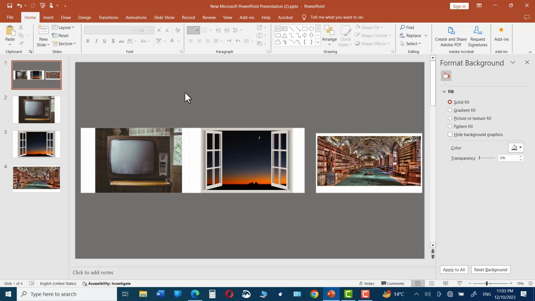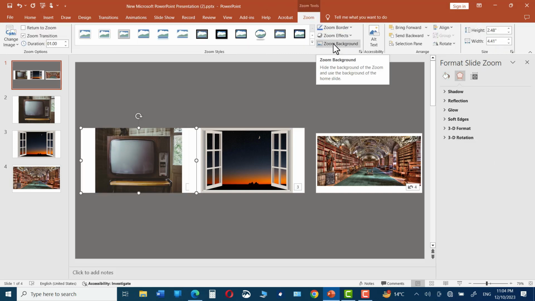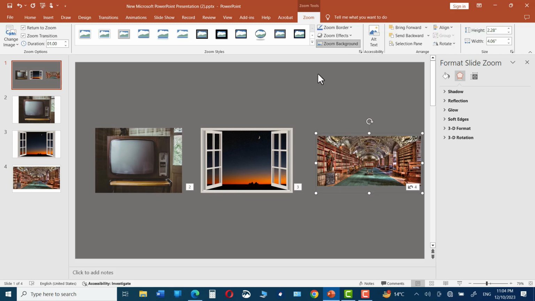Let me show you how we can match the background of each image to that of a background so that it looks more uniform and pleasing to the eyes. Simply click the first slide, go to zoom, and here you can see we have this option zoom background. Click over it, and there you can see the background of this image gets multiplied with the background of the slides. Similarly, you can choose the second one and click on zoom background, and let's do the same for the last, and there we are.